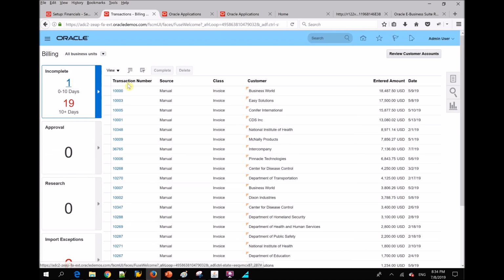So these are currently all the incomplete invoices that we have for this business unit. At the left top corner, you can see the business units. If you have access to multiple business units, then the system will show you all the transactions for all those business units. Right now it is selected as all business units, but if you want to view the details for a specific business unit, then you can click on the icon over here and select that specific business unit.